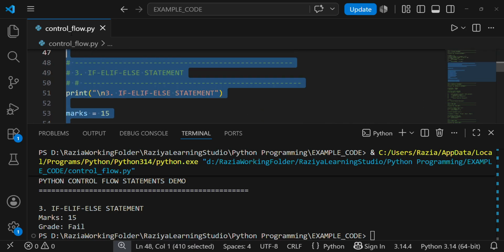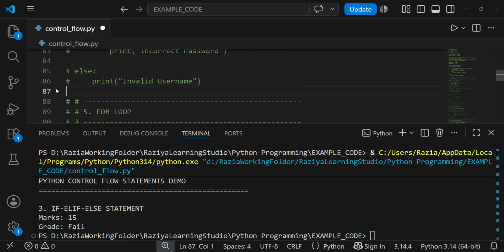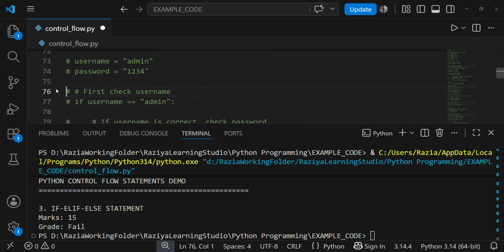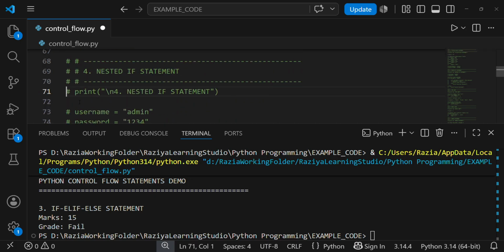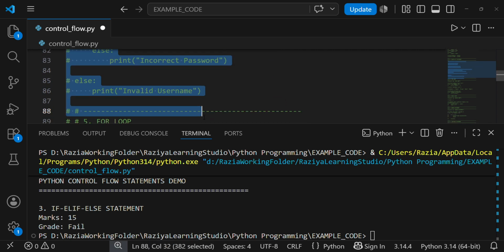nested if statements. What were nested if statements? We have seen that nested if statements are an if inside an if statement, right? So here I have an example where I have nested if statements. I have a user ID and password.